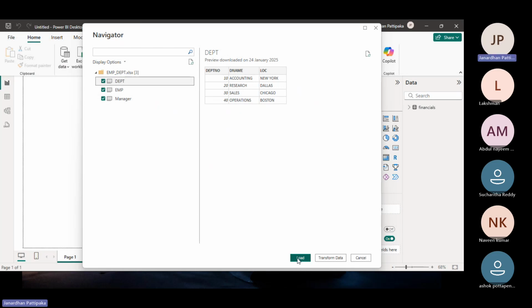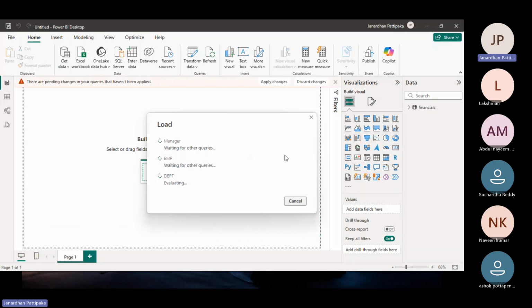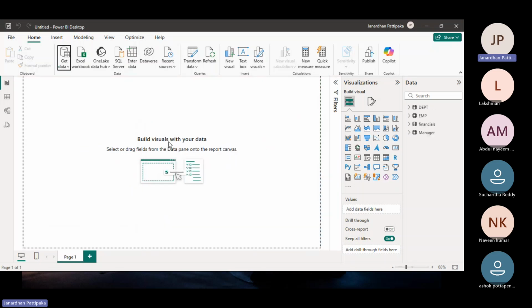Once you click on load, the data which is stored in the Excel will be loaded into your Power BI desktop. So that is the process. This process is called getting the data which is stored on your desktop and bringing it into Power BI desktop. This process we call extraction. Once you load, the data is loaded into your Power BI desktop.